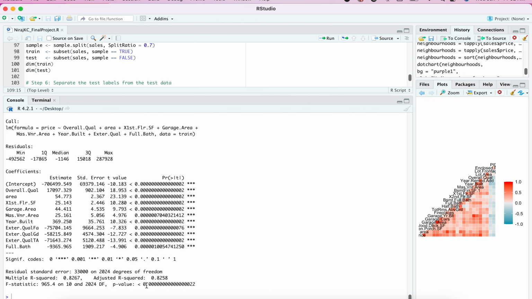And the adjusted r squared value corrects the r squared by penalizing models with a large number of independent variables. So the more independent variables, the value of the adjusted r squared will be a little less than the multiple r squared.